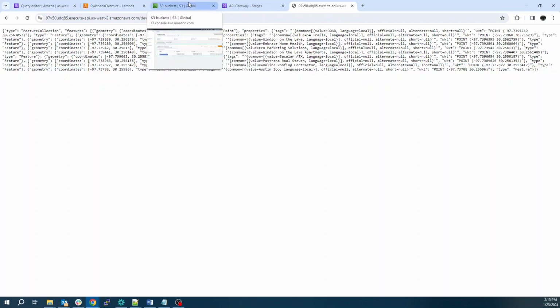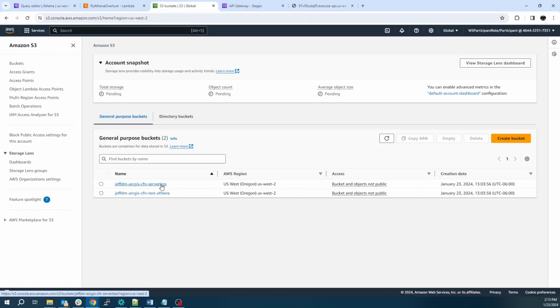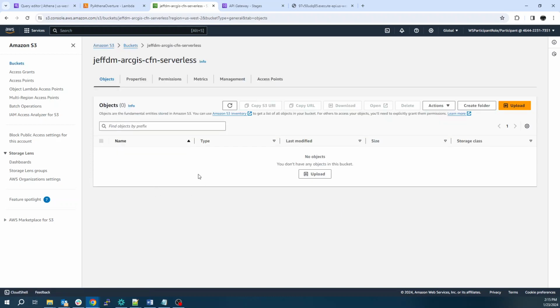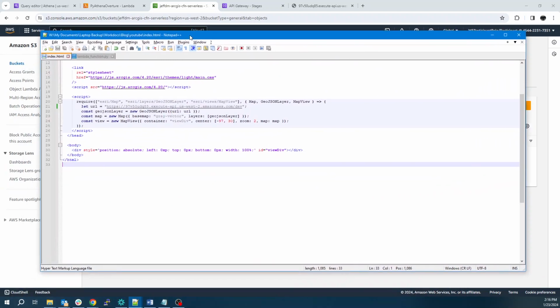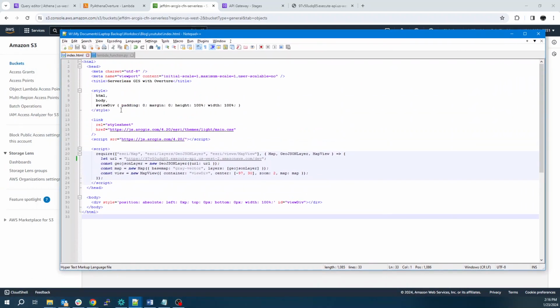So now we get to the fun part. Let's create our serverless website. So we'll go into our bucket we created. And here I'm going to upload a very simple JavaScript website. And I'll show you what that looks like. So super, super simple. Pull in the ArcGIS JavaScript library. Create a map. We're going to create a geojson layer. We're going to put in that URL.